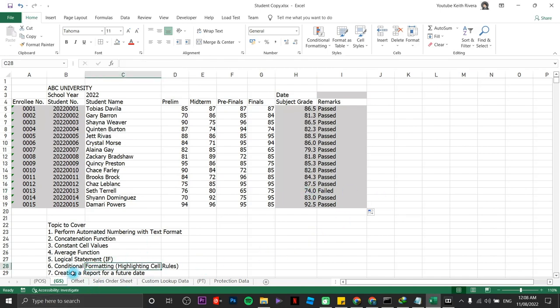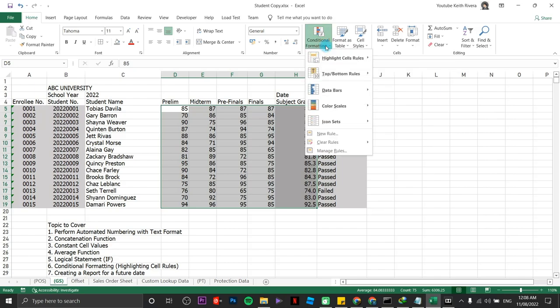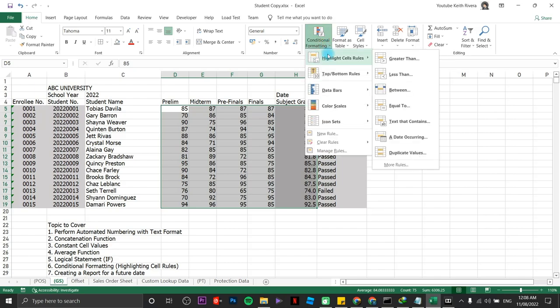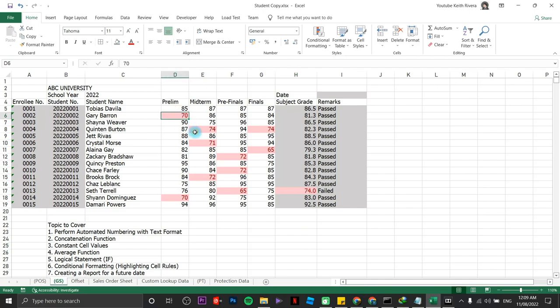Next is conditional formatting, highlight cells rules. So we are going to highlight all the cells here to check if there are students who failed in different terms. Upon highlighting, click on conditional formatting, choose highlight cells rules, choose less than. I'm going to change the value here to the least passing grade, 75. Once I click on OK, you will notice that all the grades that are less than 75 will be marked red.